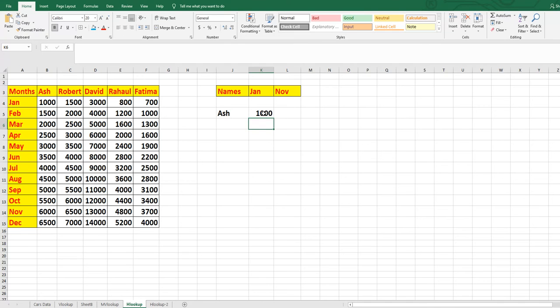Press enter, and then you can see here you can compare your results. So Ash's January sales are 1000. If I ask you what is David's January sale, there is no need to repeat all these steps, you only have to change the name. Just write David and press enter, and you will see 30,000 is there. Similarly, if you want to know about Robert's January sale, make it Robert and press enter, and you can see 1500.